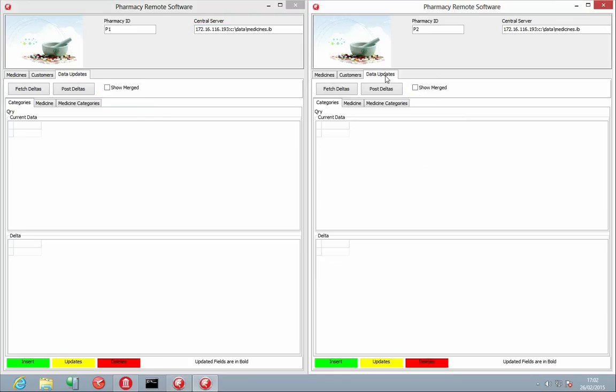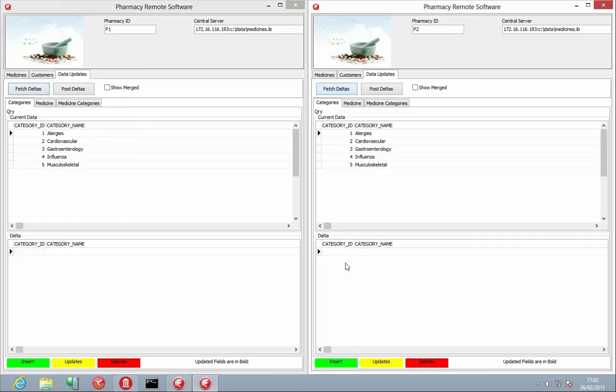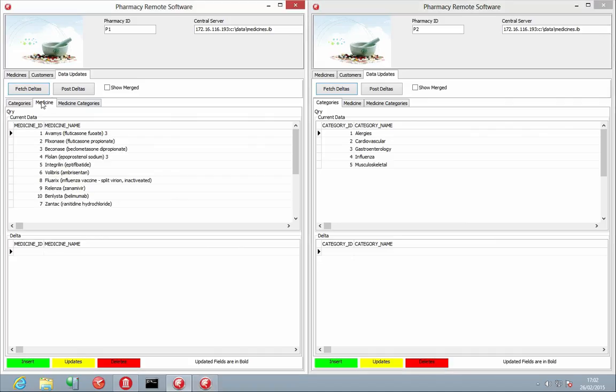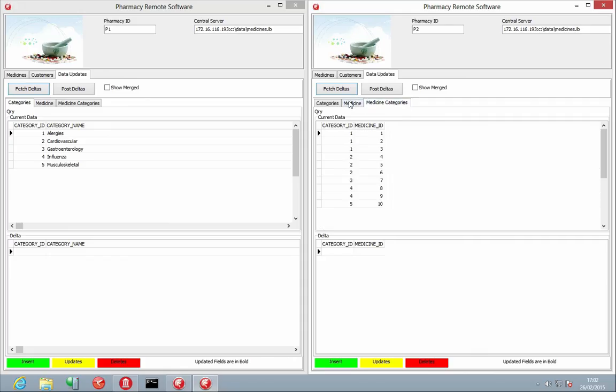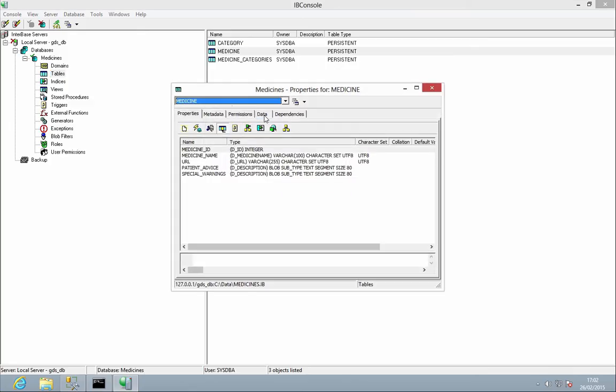And I'm just going to go to this data update tab just to go fetch the deltas. So my delta server is this database here. And I'm just going to go and fetch the deltas. And I can see nothing's been returned at the moment for any of the tables. It's completely up to date on both sites. So I'm going to just jump into my machine that's hosting my live database here with InterBase XE7 on. And again, it's exactly the same database.